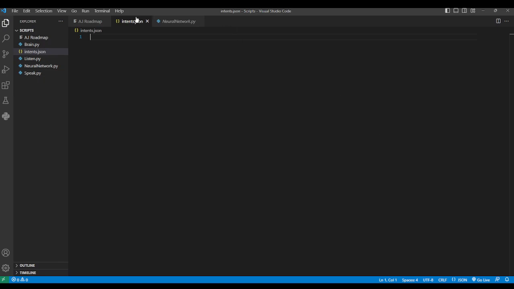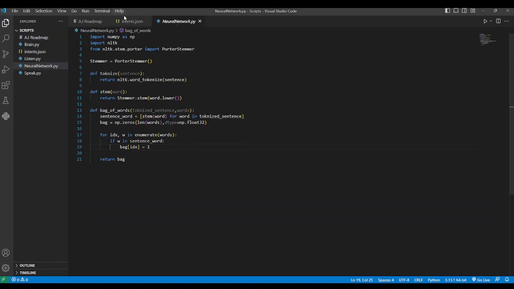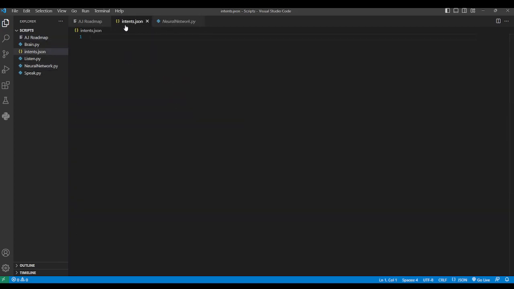In the last video we created our neural network.py, which is this one, and today we're going to be creating the intents.json, which is our database. So first make a bracket, inside the brackets type in intents, and then another bracket, and then another bracket. Now inside this we're going to type our tags, patterns, and then our responses.